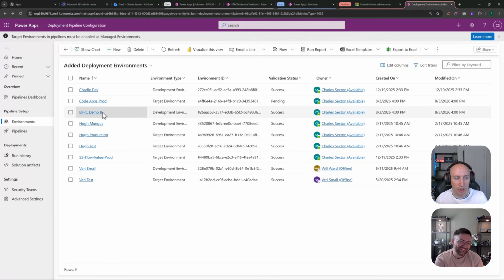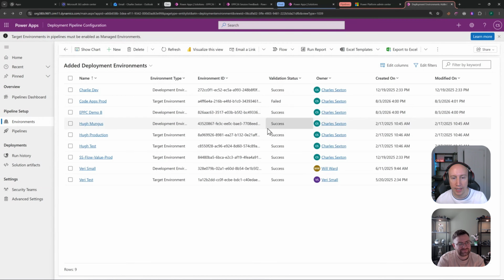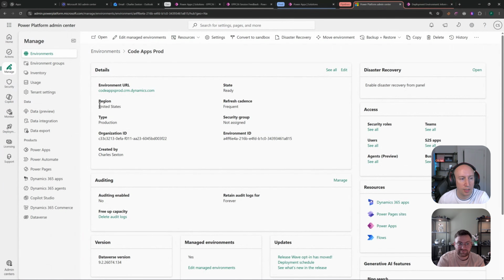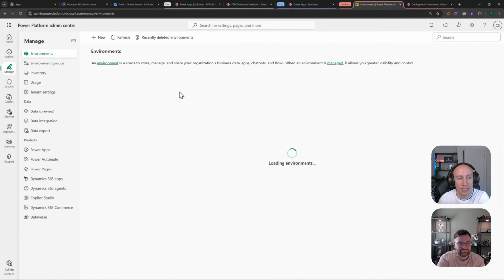Definitely. So EPPC demo B, which is our development environment, now says success. I've just added code apps prod, which is where we're going to send our solution, send our code app to. And that says pending. And now it says failed. Now, why has it failed? The environment needs to be in the same geography. So I didn't realize, but they're different. This is a United States one.